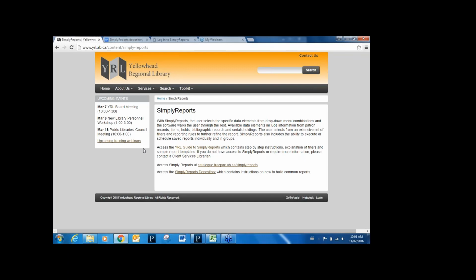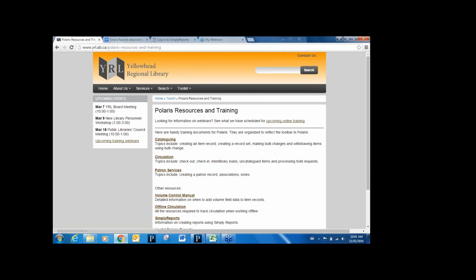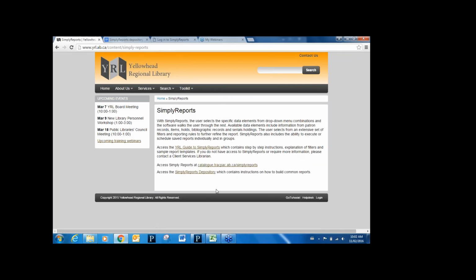So let's get started. I'm just on the YRL website, and to access Simply Reports, you can just go to Toolkit, Polaris Resources and Training, choose Simply Reports, and then the login is right here. And again, if you're going to be using Simply Reports often, I recommend saving it as one of your favorites.